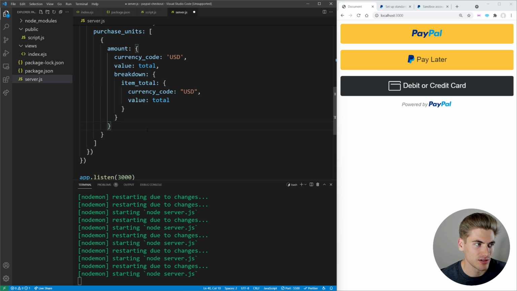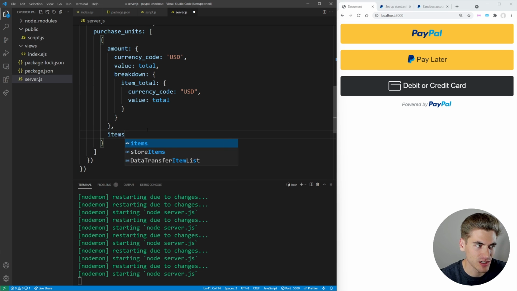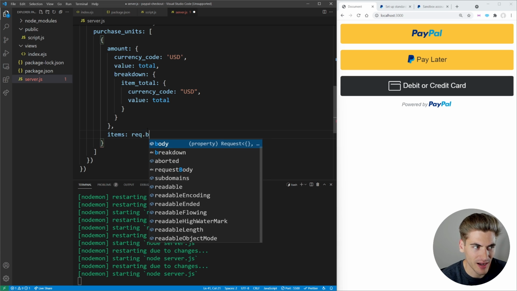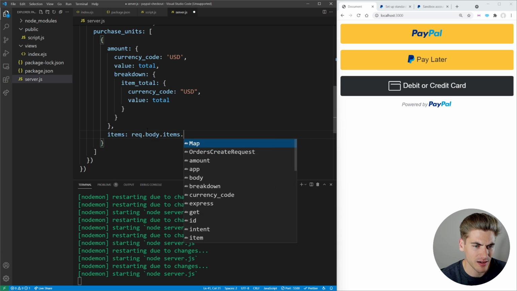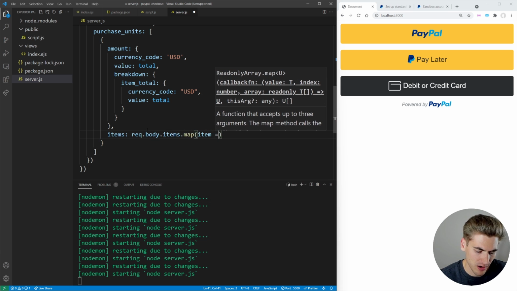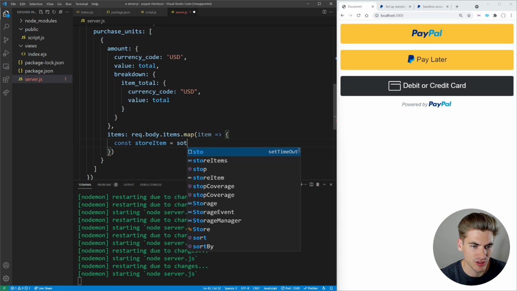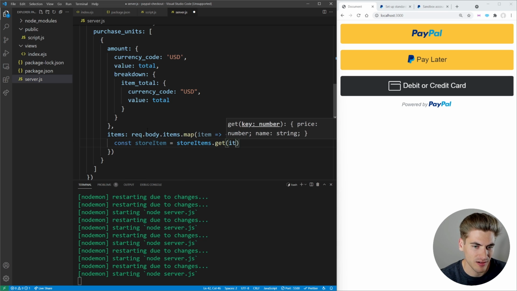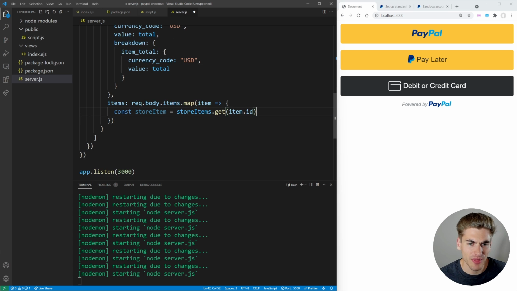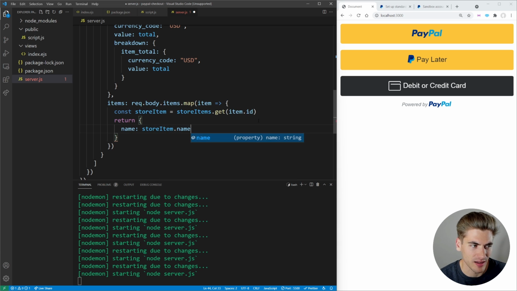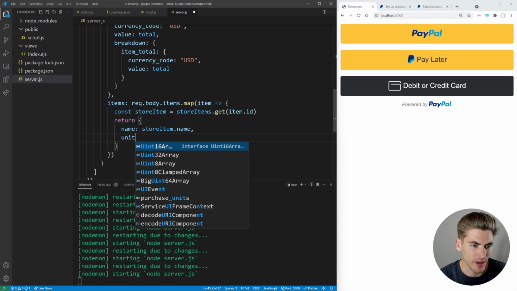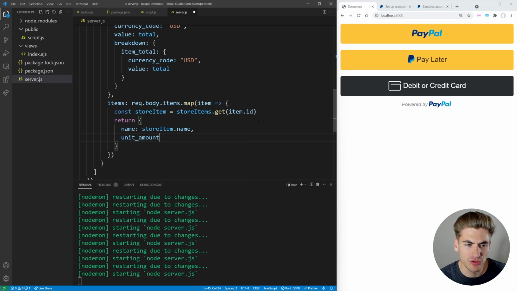Now the next thing that we need to do, past amount, is specifying what each individual item is. So we can get the items again from our request.body.items, and we're going to map through each item. And for each item, we're going to get the store item associated with it, which is just storeItems.get(item.id). And then we can return an object which contains the information for this item, such as the name and the price and so on. So let's specify the name, which is storeItem.name. Then the unit amount. This is how much each individual unit costs.